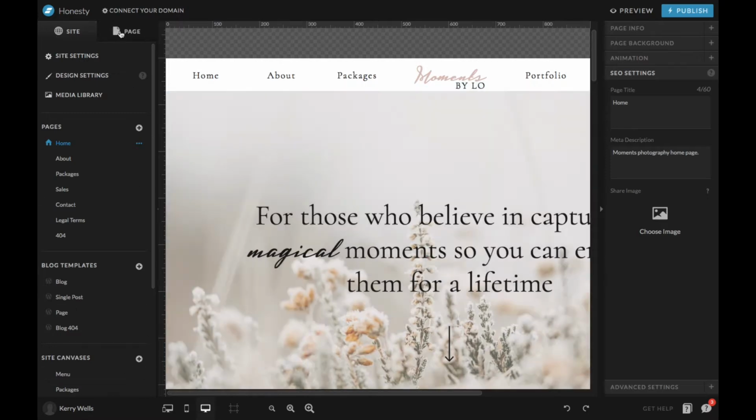This is the site panel, and this is going to have a lot of important and global settings for your site and template. First, let's notice that there is a site tab and a page tab. We're going to start talking about the site tab right now. These first three settings are your really important global settings for your site.